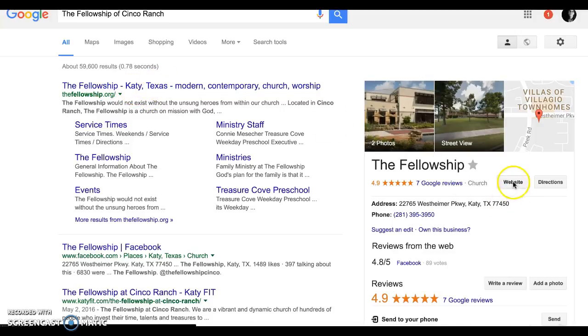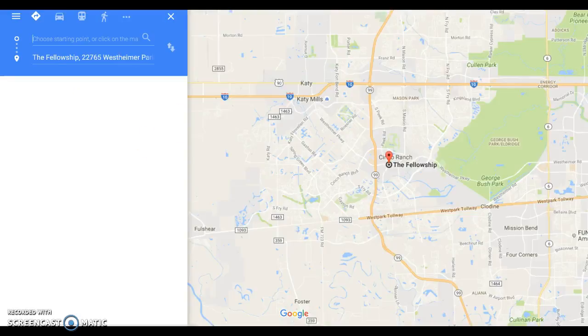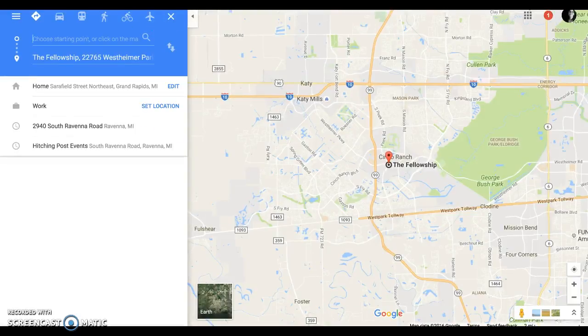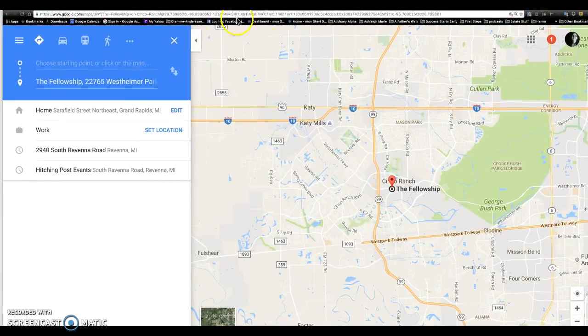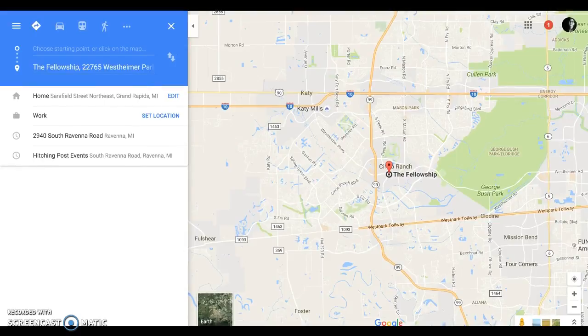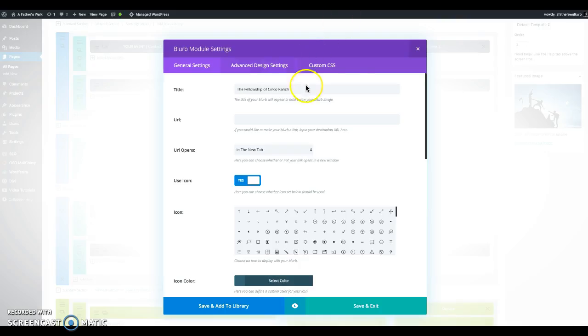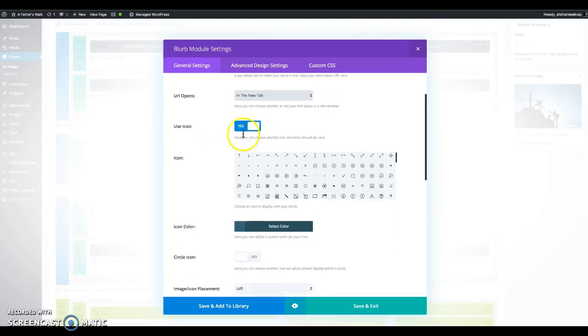In this particular case, I'm going to go to directions for this place, and I'm going to go up here, and if you look up in this part and see this address, I can grab that. I'm going to copy that, and then I'm going to go back to my editor page and put that into the place that says URL. Okay, I pasted it in there. Now I'm going to choose, do I want it to open in the same window when somebody clicks on it to look for this map, or do I want a new tab to open up? In this case, the client wants a new tab, so I'm going to leave that.